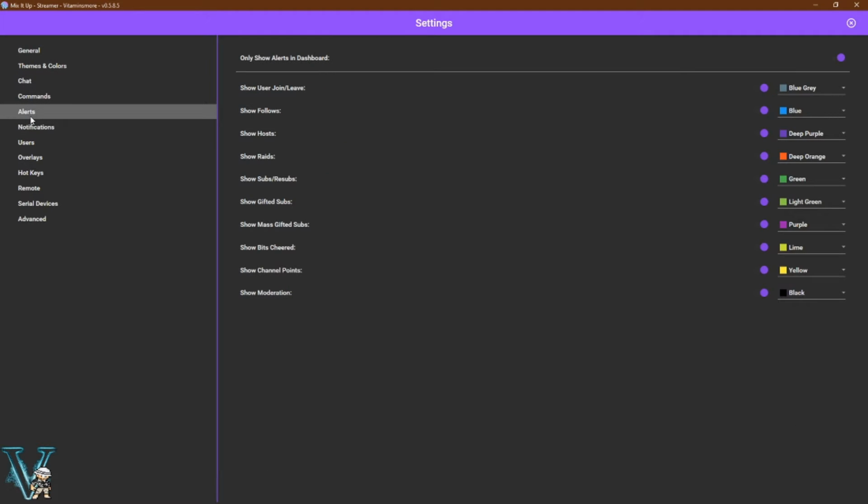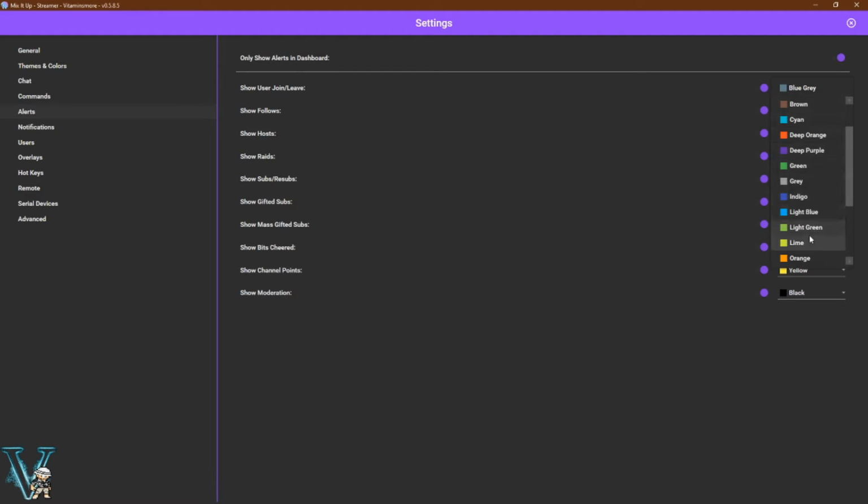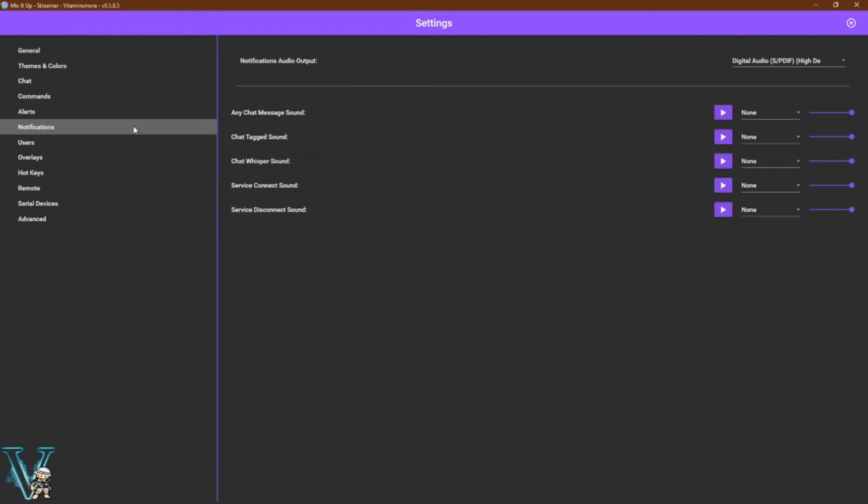The Alerts section will allow you to customize different alerts, different colors. By selecting the down arrow, you can customize each individual one for follows, hosts, raids, and so on. The Notification tab will allow you to set preset sounds for when a chat message, tag, whisper, connection, or disconnection occurs. Though you can have these come through a different audio device, I imagine this will get old pretty quickly.